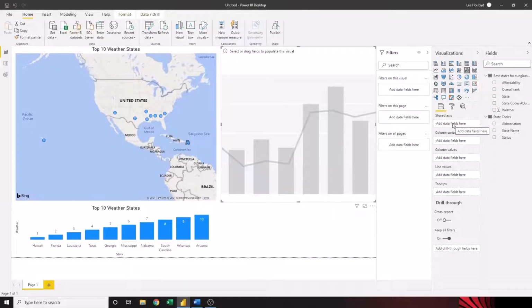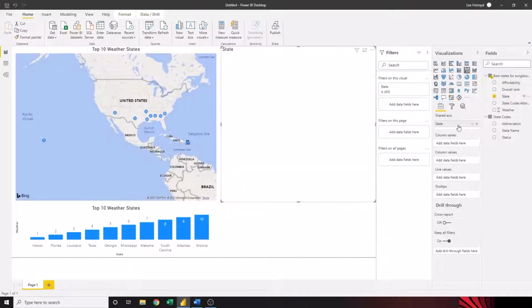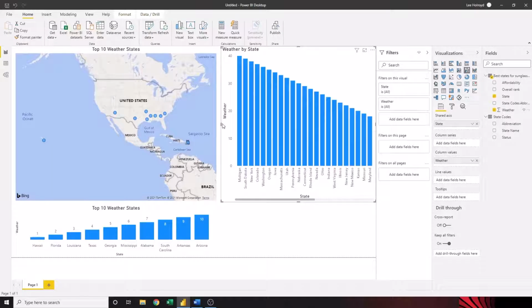In terms of what we could do, we've got a shared axis at the bottom, which is going to be state. So we could drag that into that shared axis there. We could then, inside the column values, which is here, add weather. So we'll drag weather into that column values, and you now see the weather is based upon the state there.